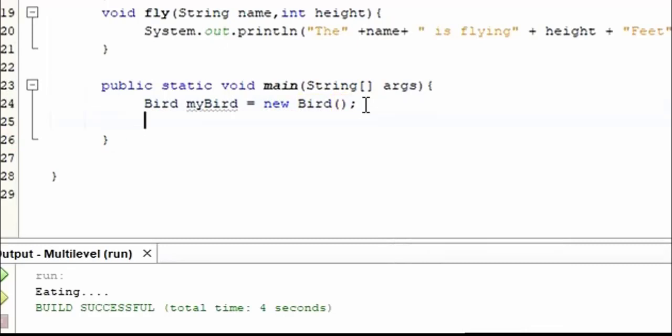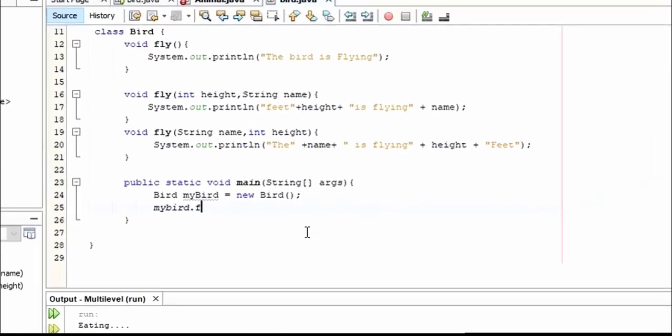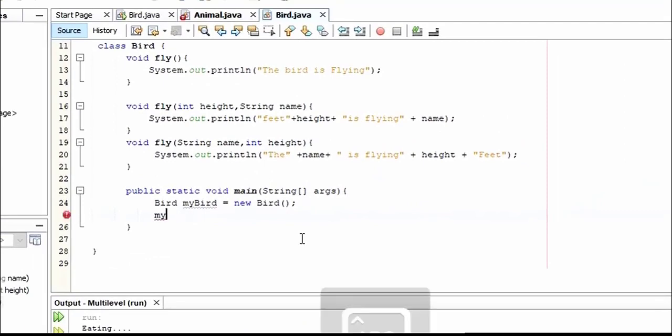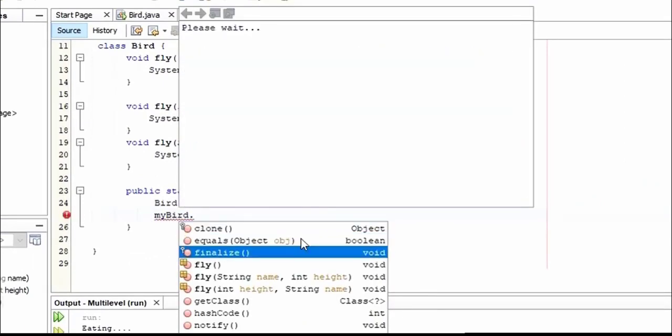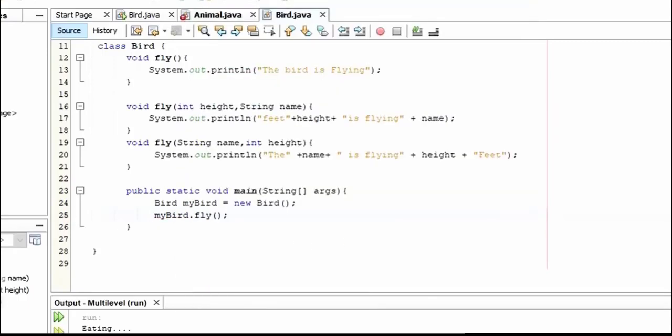Right now we have the methods. So what do you need to do? Get the object myBird dot, if you want to call the first method, just fly, so that the first method would be called. myBird, the object is this, right, dot, then when you call fly, it is going to call the first method, then it's going to print the details here.